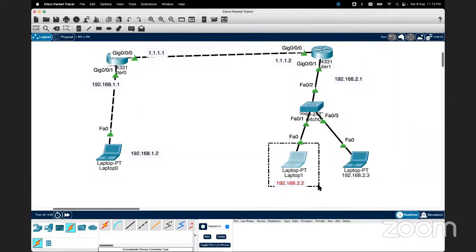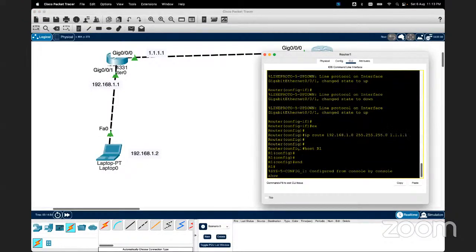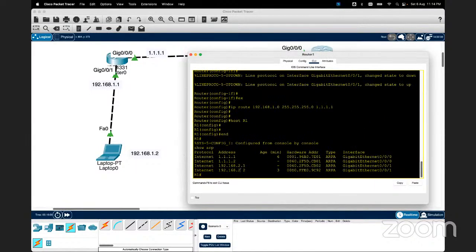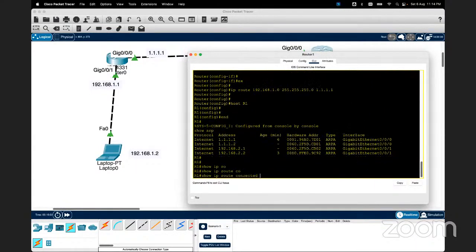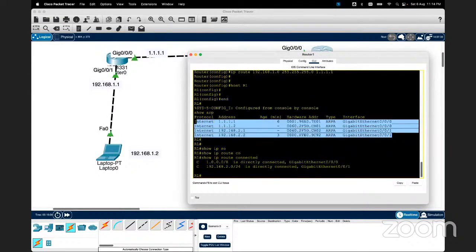Okay, it means the 2.2 MAC address will be stored by this router, right? So you can see we have stored the 1.1.1 and 2.1, and you can check again, show IP route connected. So these two networks are connected, and this is why I'm able to check. Can you see that?